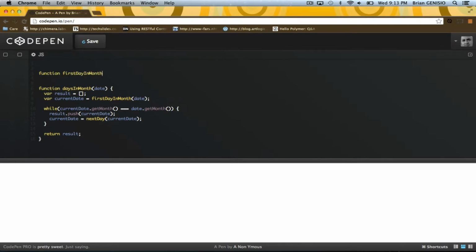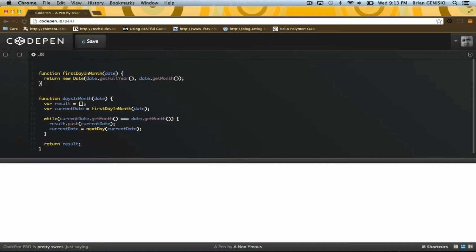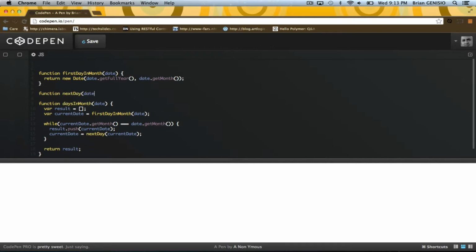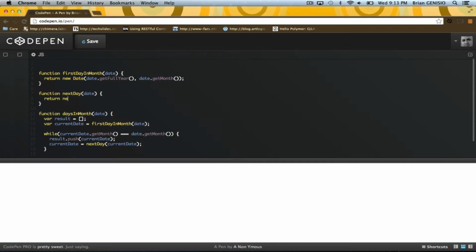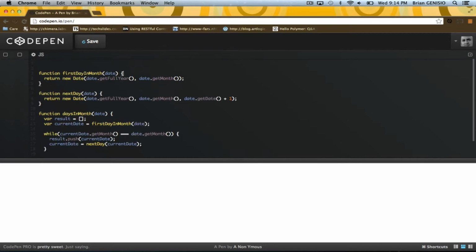The first day of the month is just a new date with a year and a month. The next day is similar. It is the new date with the year, the month, plus 1 day. The date object will automatically loop to the next month if I overflow the day. For instance, August 32nd will give me September 1st. I use that to my advantage in the loop.